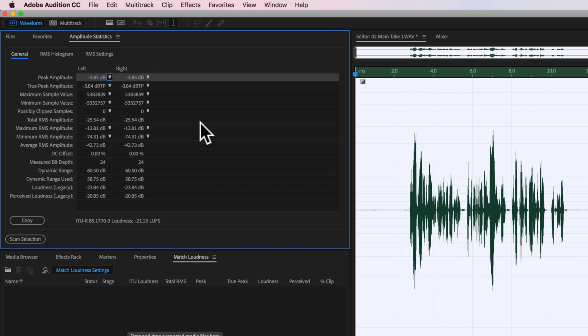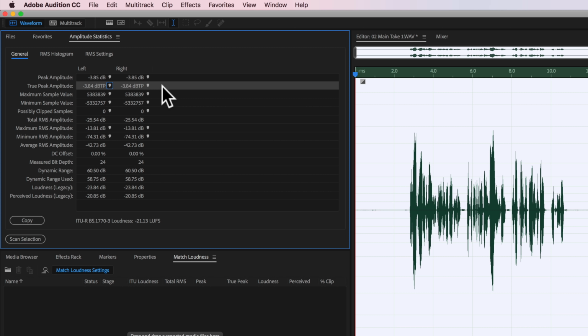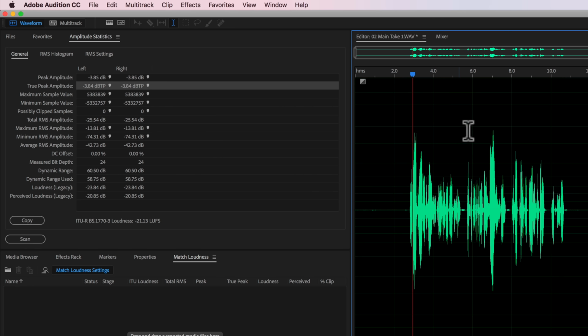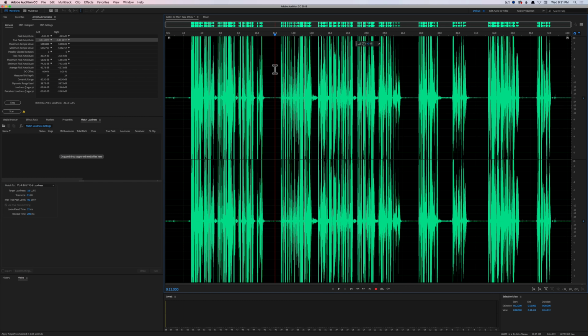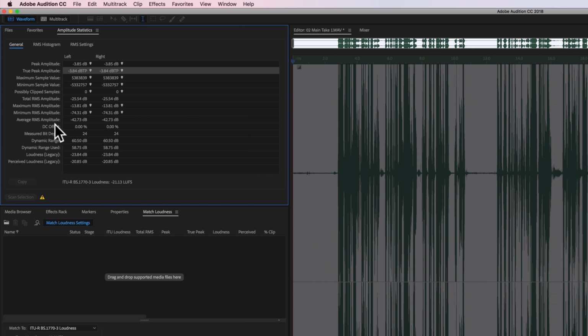On the General tab, the first one that I use most often is the True Peak Amplitude. This is a measure of the peaks of your waveform, and typically what you want here is to get those no higher than minus 1.5 dB True Peak, so that when you do your final export, nothing clips and distorts.